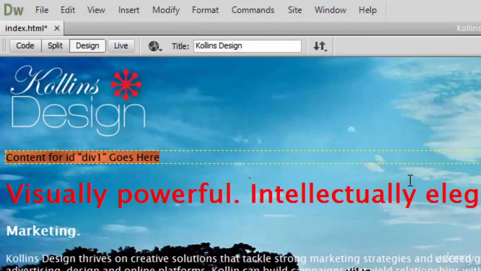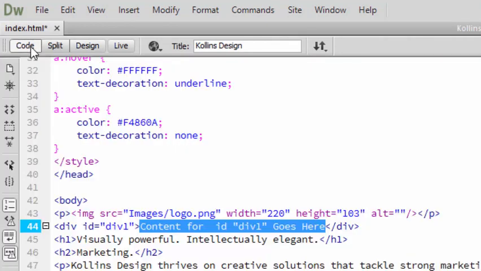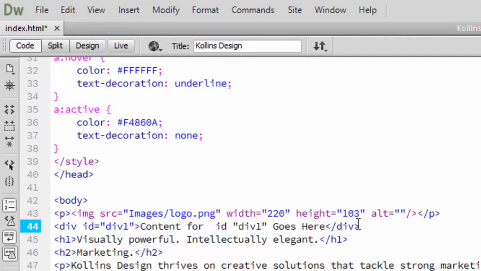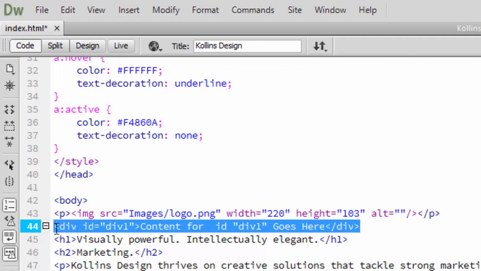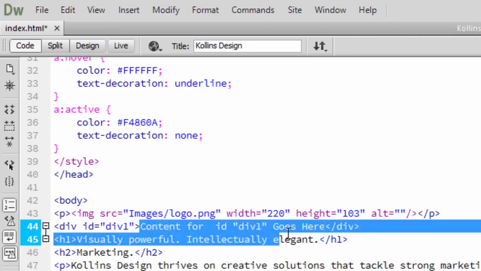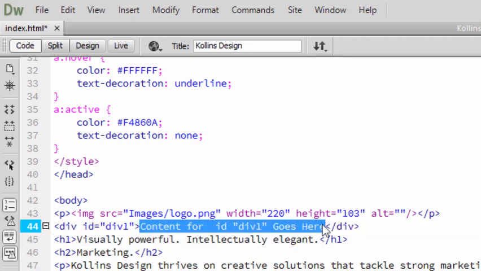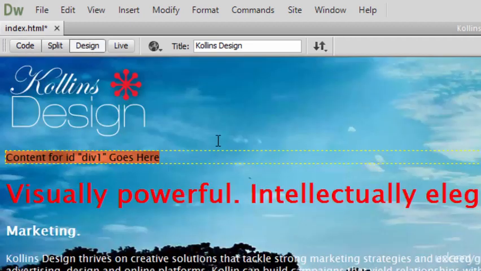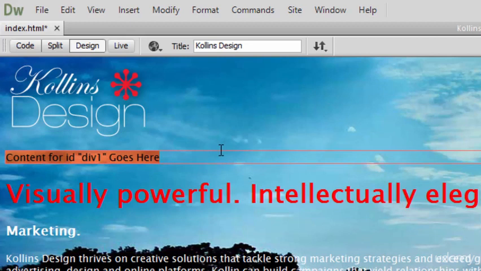But what happened behind the scene? Let's check it out. Just go to the code view, and here you can see a division tag has been added here with ID div1, and the content of your division will be here. Okay, so let's go to the design view, and if I move my cursor on the division area, look at that the color of the division border is being changed.